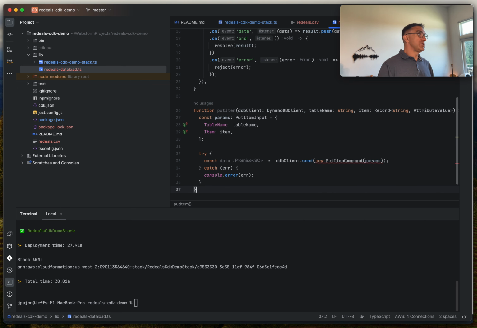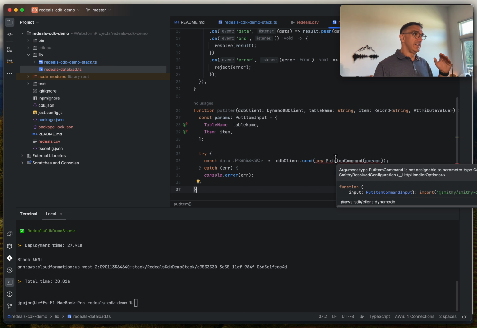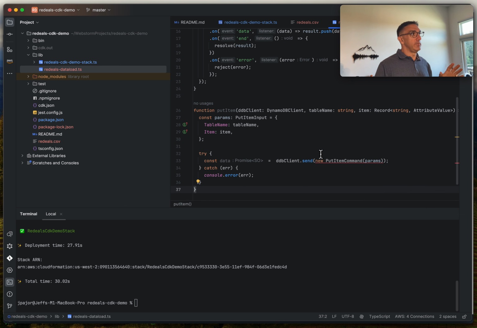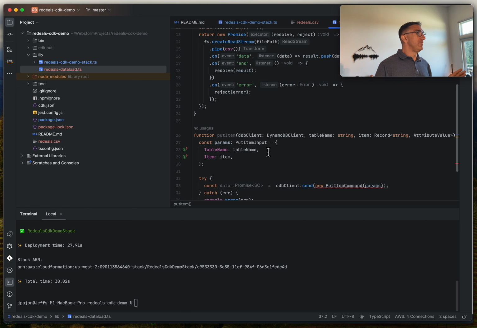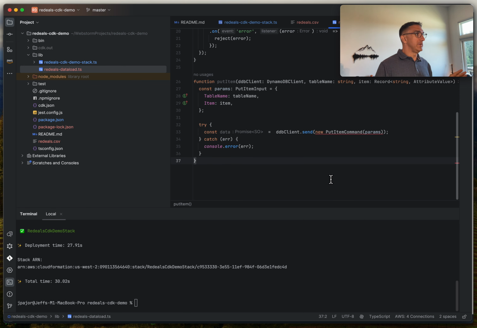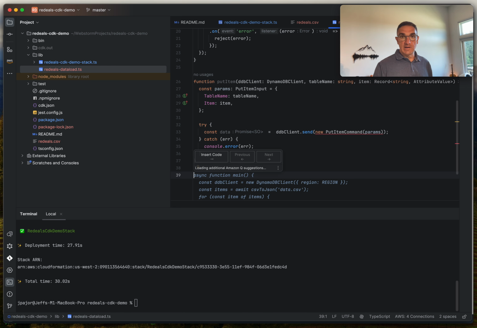And then we're going to have a function that does a put item. So this is going to call the DynamoDB client and do a put item. I'm not sure why it's squiggling. That wasn't happening before, but it works. So they're going to put item. The table name was the constant we assigned up there. And then item, it's just a handy little function.